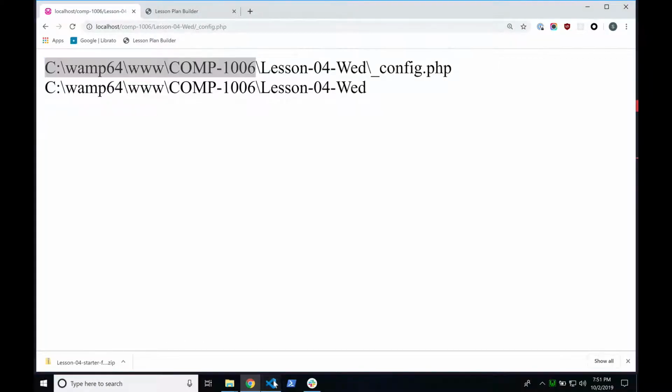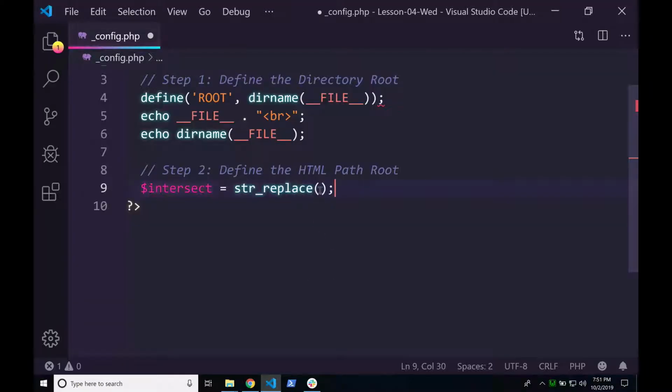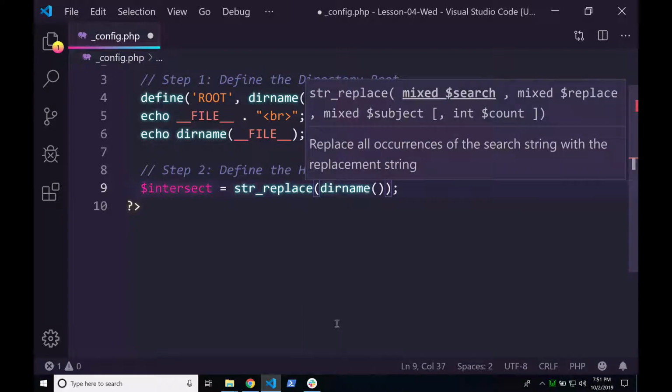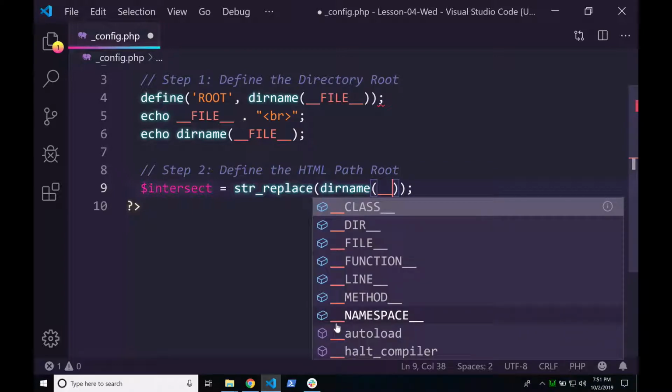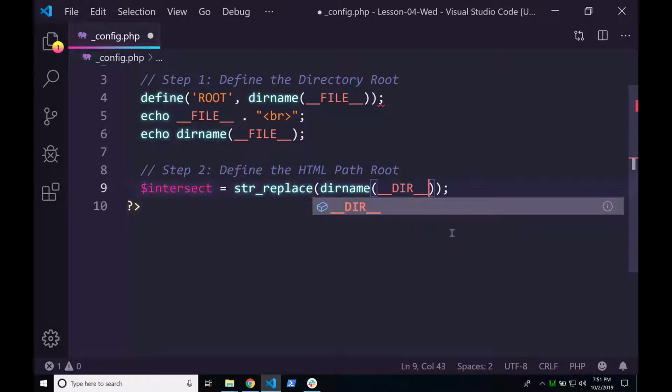So that's what I mean. We're going to be a little cheeky because what we're going to do, we're going to pass this dir name, the function call, and then the argument we're going to give it is dir, which is underscore underscore dir, like I have it written on the board. So that's argument 1 to our string replace.